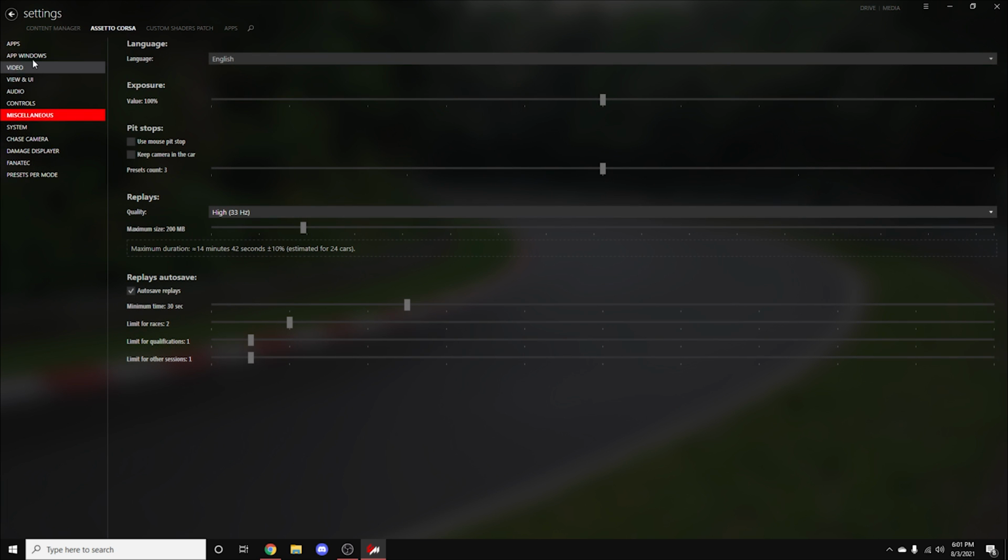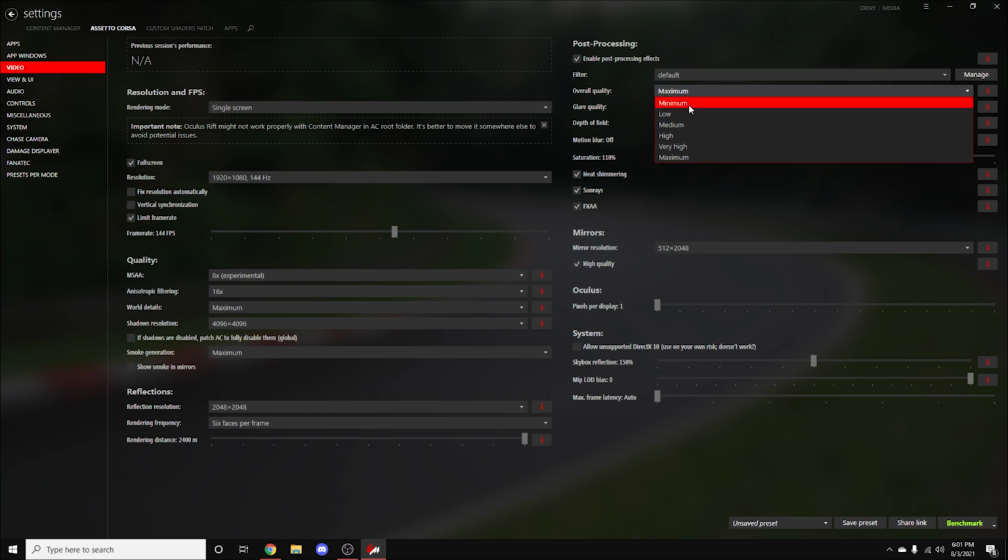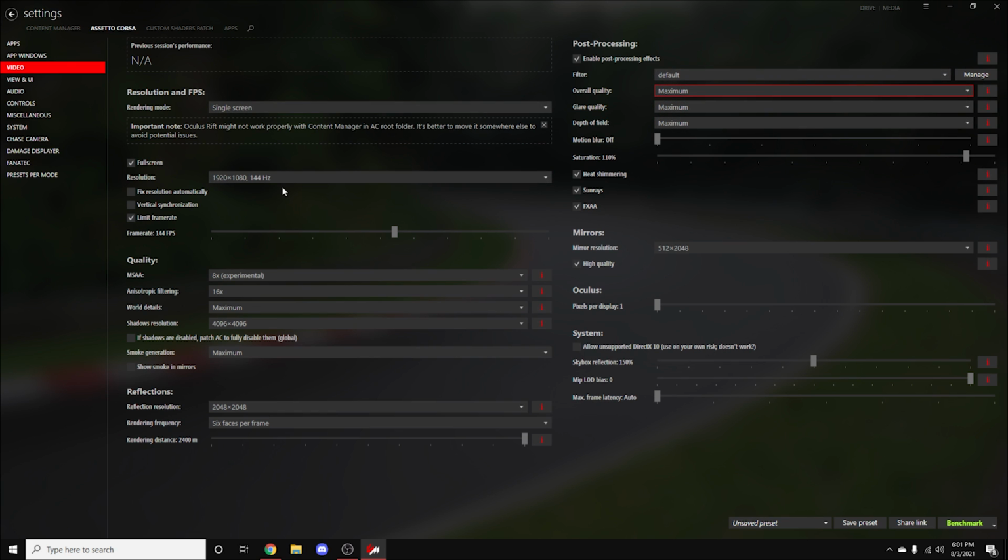Next, you're going to want to go into Assetto Corsa, click on your video, and tune your settings how you like. Now, I can run max. I know I can run max on Assetto Corsa with a bunch of mods, but you may personally not be able to on your rig. So if you want, you can just leave them as default, and then once you get all the mods loaded up, you can do that.